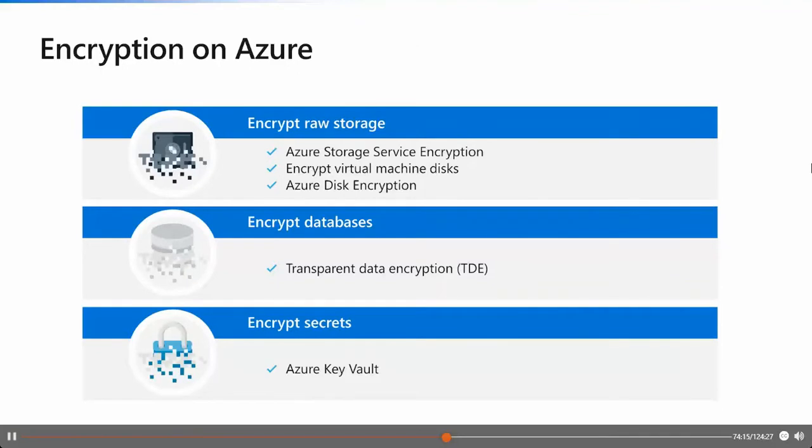And then we can also encrypt secrets. So sometimes we have secrets that we need to store and we want them encrypted. So in order for us to do this, we can use a service like Azure Key Vault. And Azure Key Vault can act as a centralized location for your secrets, and it has plenty of features. One of them is to encrypt all the secrets that you store under the Azure Key Vault.